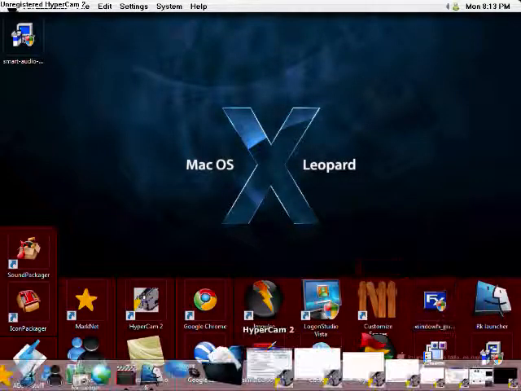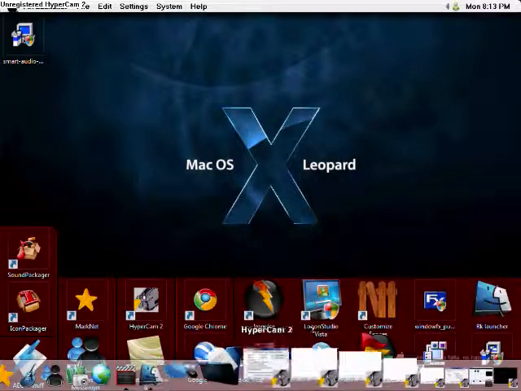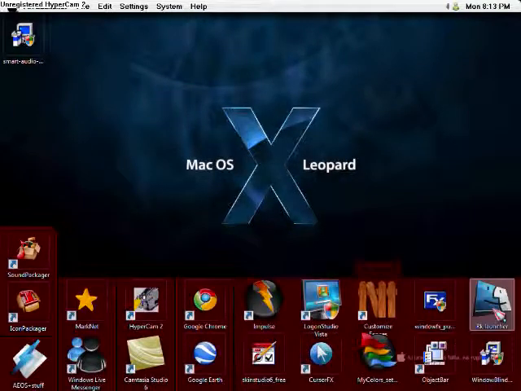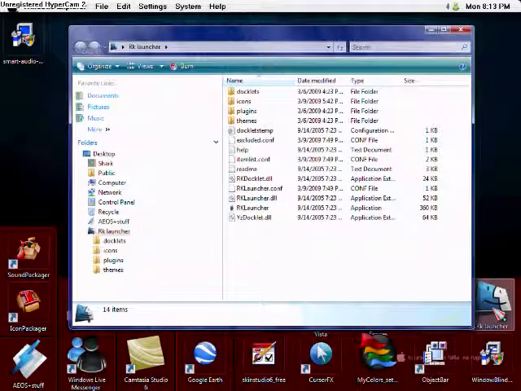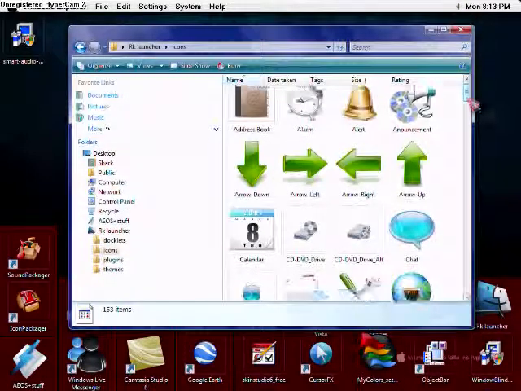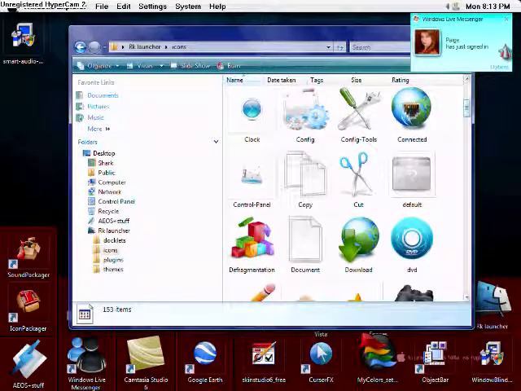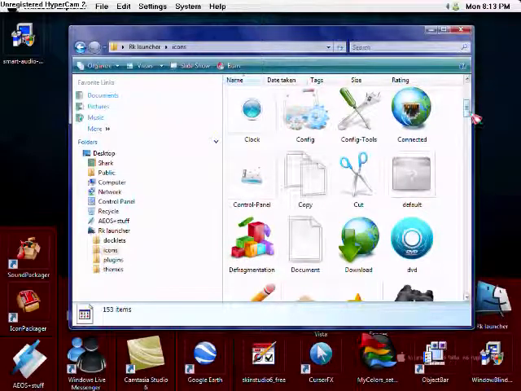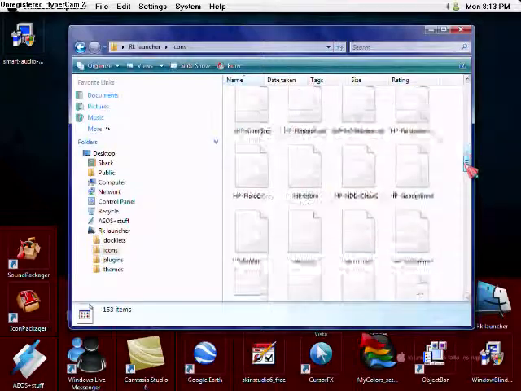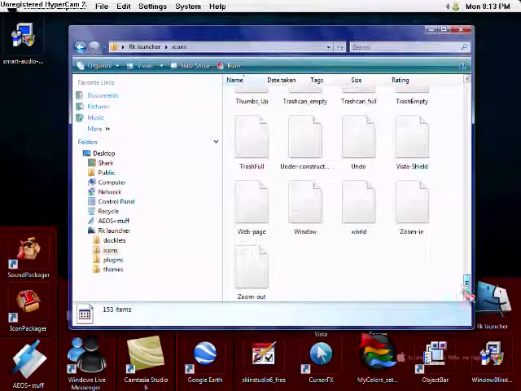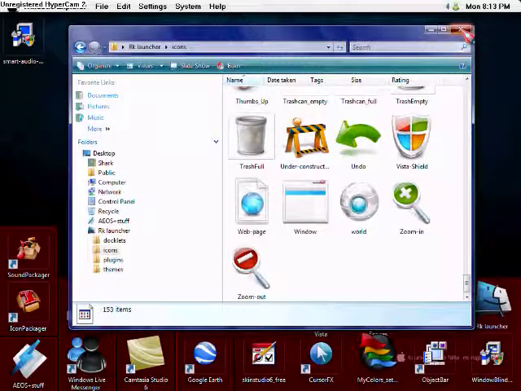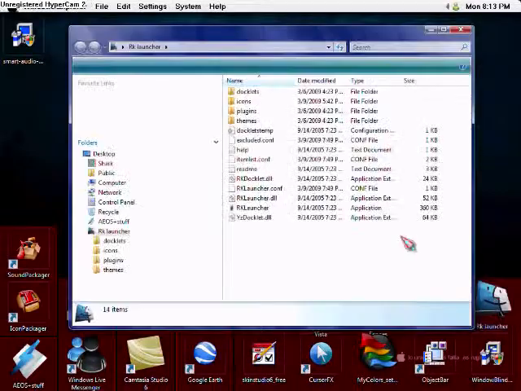Now for RK Launcher, that's the dock on the bottom. Got a bunch of stuff over here. RK Launcher is pretty cool and pretty small. You can put your own files into the icons, that's why I got all these. I'm pretty sure you can do bitmaps, but I'm not sure. But I know that you can do icon files. All these are icons, so I'm not sure about the bitmap.